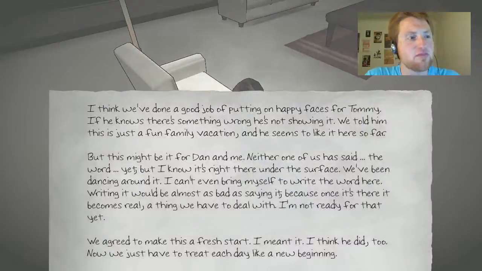I think we've done a good job of putting on happy faces for Tommy. If he knows there's something wrong, he's not showing it. We told him this is just a fun family vacation, and he seems to like it here so far. But this might be it for Dan and me. Neither one of us has said the word yet, but I know it's right there under the surface. We've been dancing around it. I can't even bring myself to write the word here.